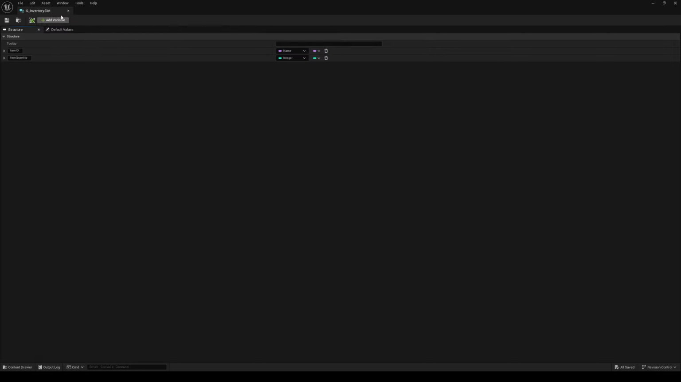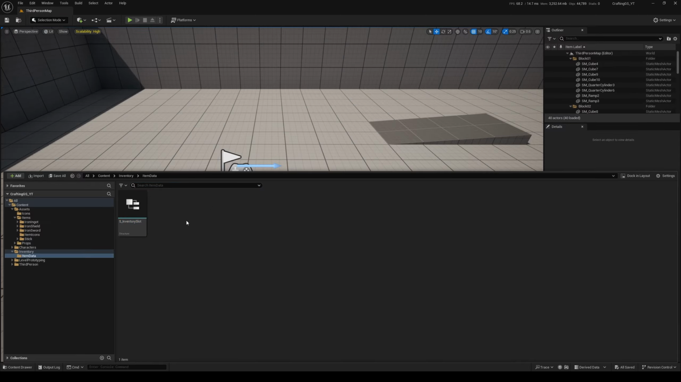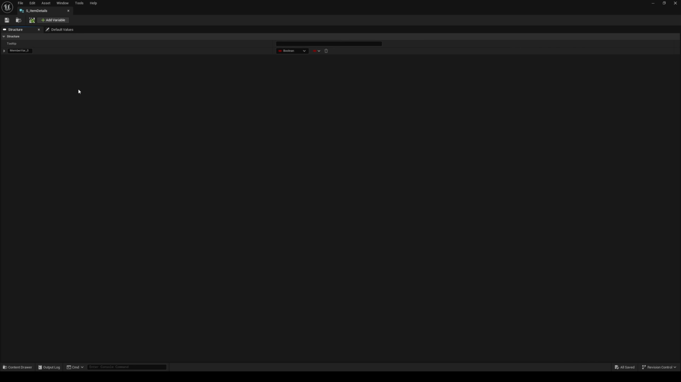Save that and exit. Now we then want to create another structure for the item details. So let's right click, blueprint, structure, S underscore item details. And this will be the unique properties that each item has. So for example, you want maybe a name, the icon, description, quantity, sound effects, etc. You add basically whatever you want in here.